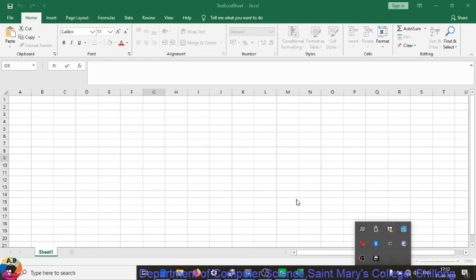Good afternoon, students. Today we'll be starting off with our unit 3, which is based on spreadsheet applications. Now, what is a spreadsheet application?